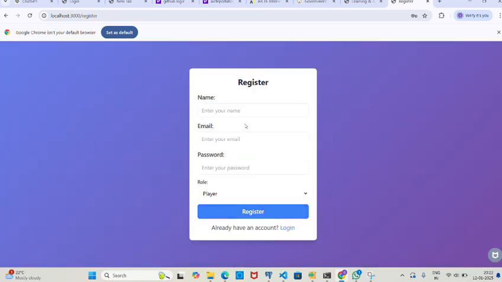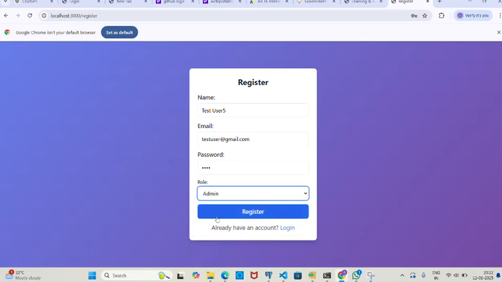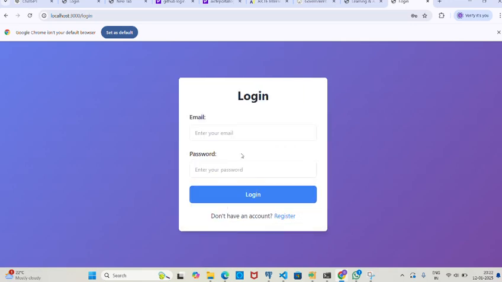First we should register. I must enter the details here, with the details I had given there, and the role as admin. After successfully registering here, I must log in here with the same details. Then it is going to be successfully logged in to our website.